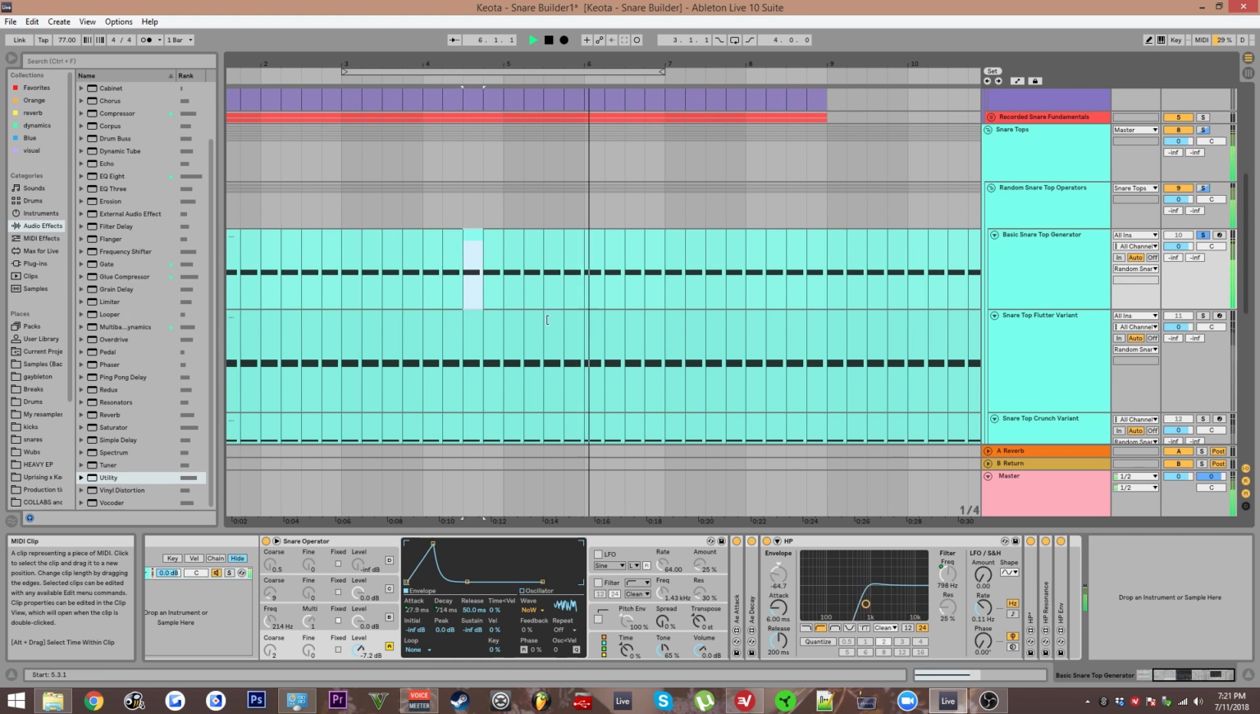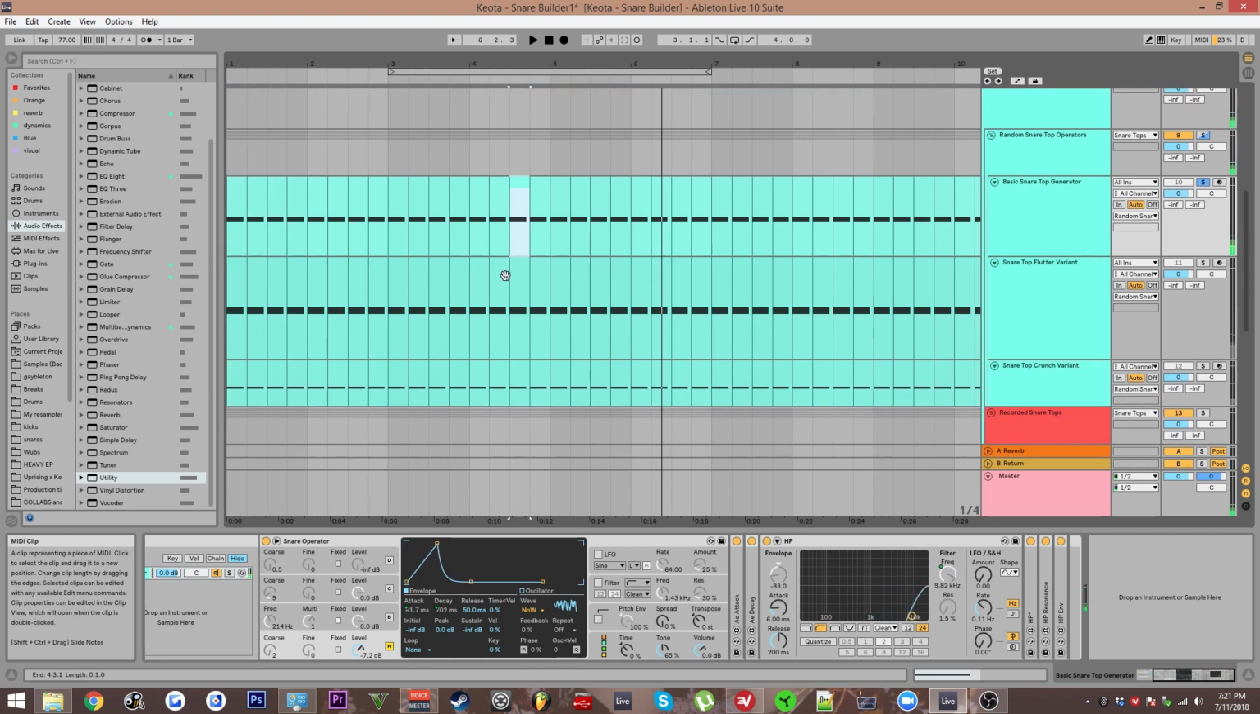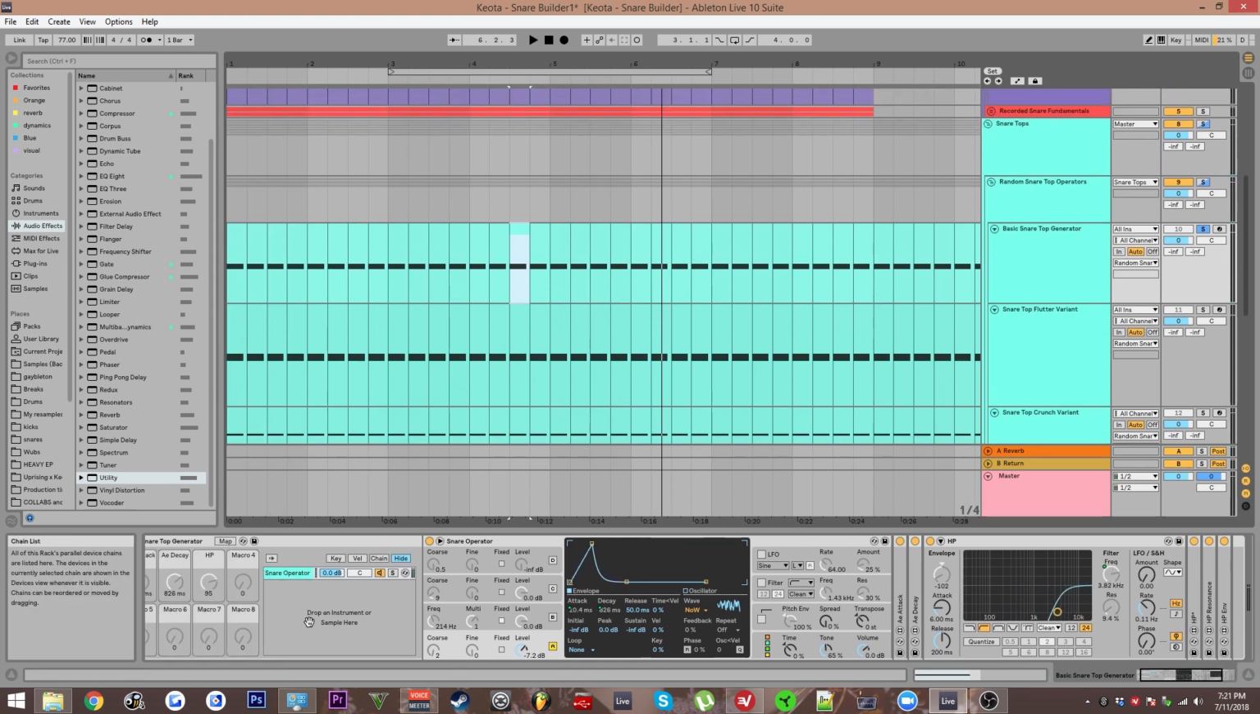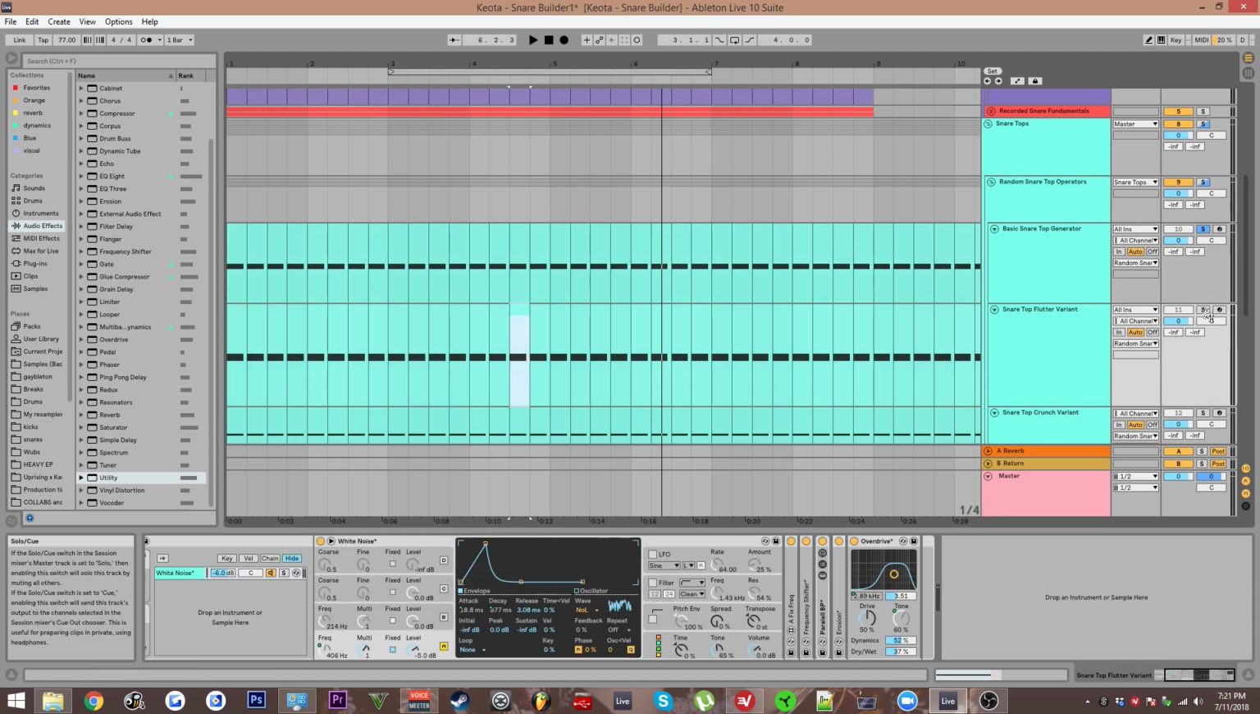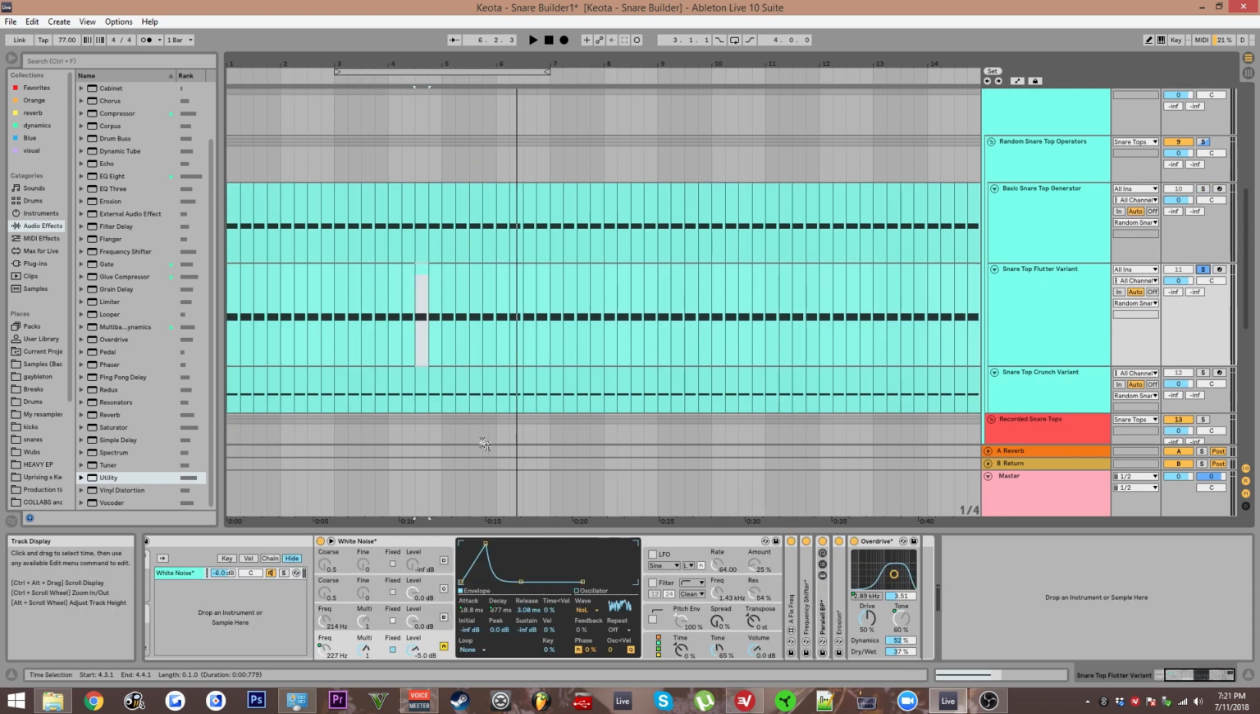All right. So this one has a little bit more going on. This is a snare top flutter variant.